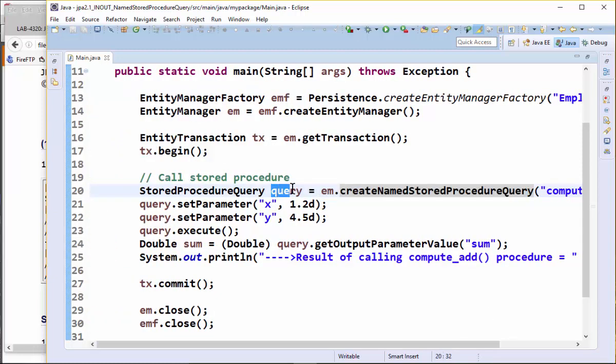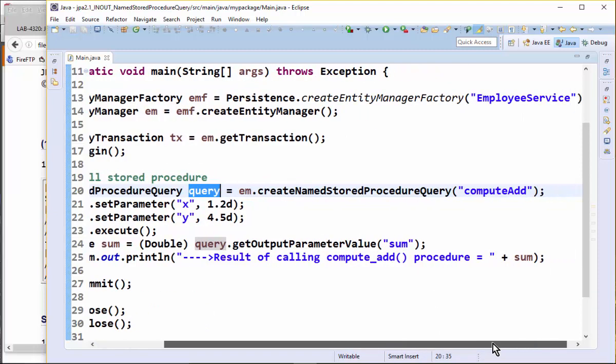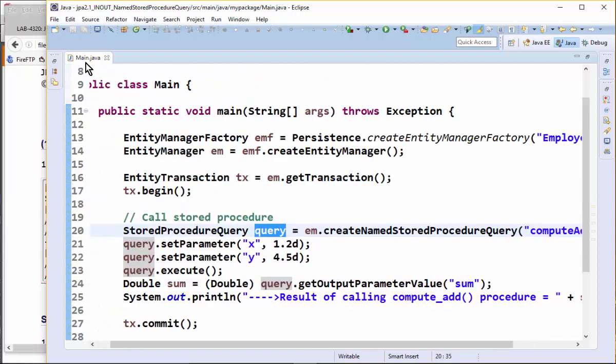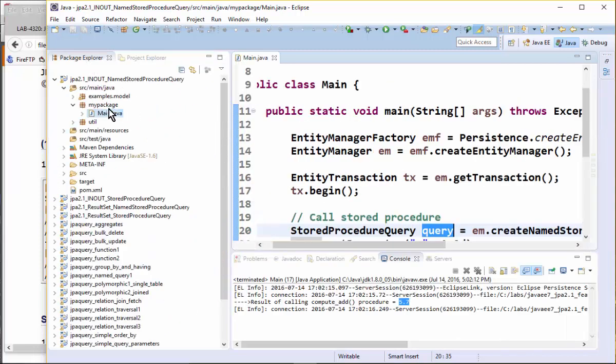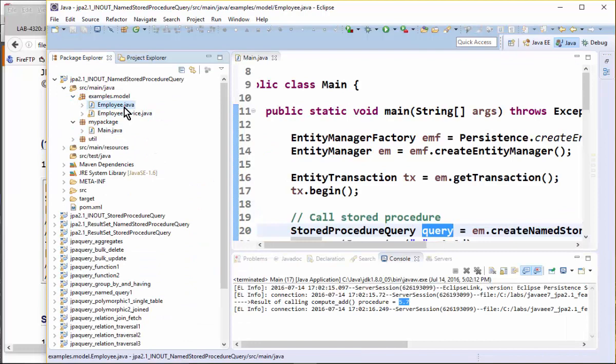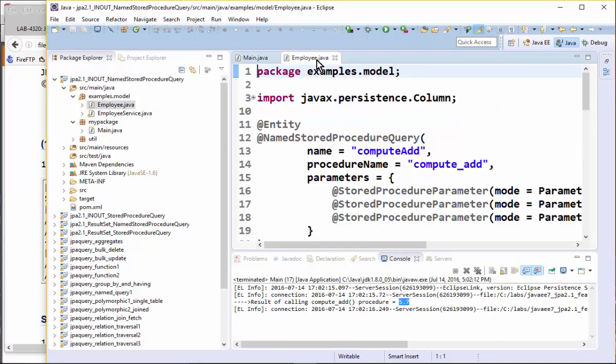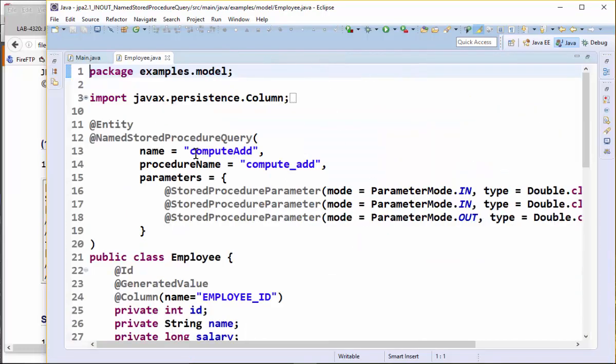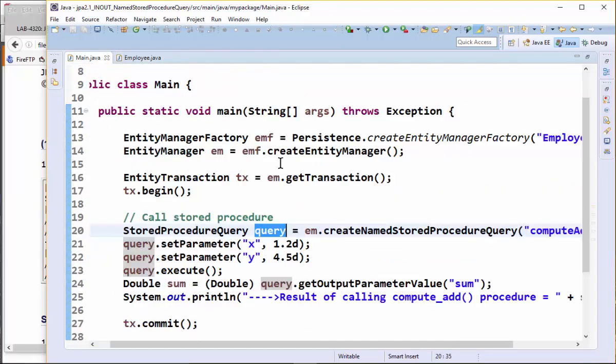And then we got the query object, and then we set the x and y, and then we execute and we just display the sum. Okay, and here if you take a look at the entity class, in the employee entity class we have defined this compute add. Let's go to compute add, and I'm going to change it to this value 11, just to make sure that this code is in fact executed.